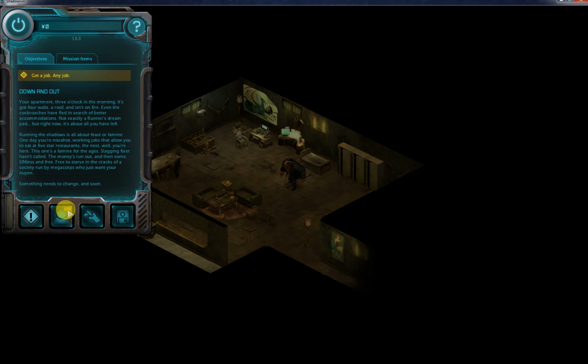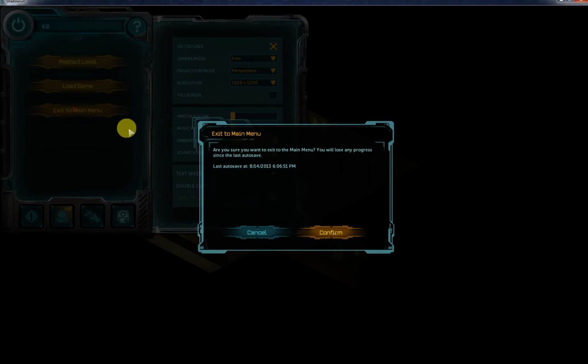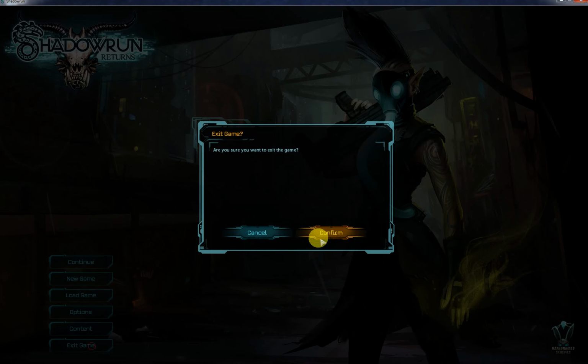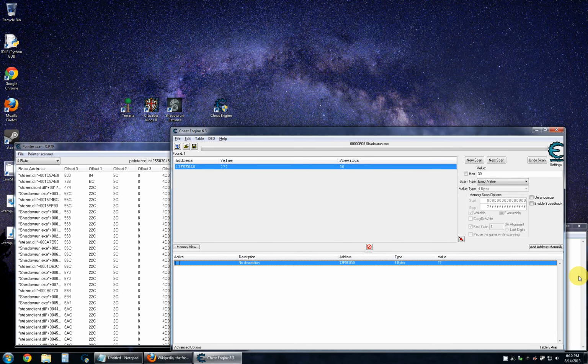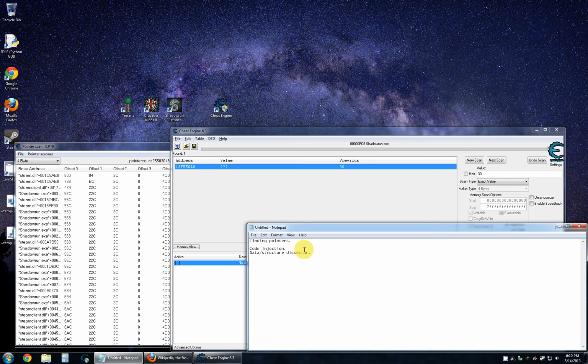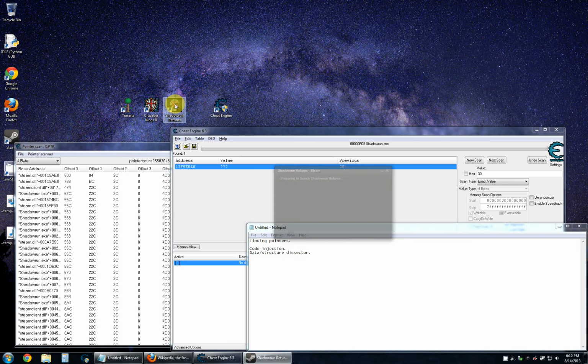So we have a value here. We're going to quit. We're going to exit. We're going to confirm. We're going to sit for a second. We'll close that. Move that down here. Look at Notepad for a second. Finding pointers. Yep. And then code injection. Yay. All right, we'll launch the game back up.